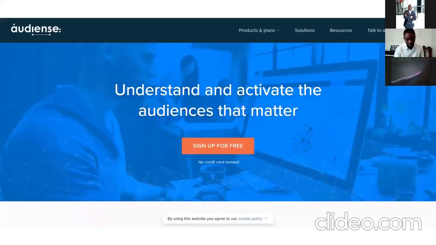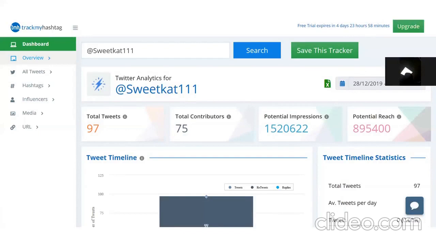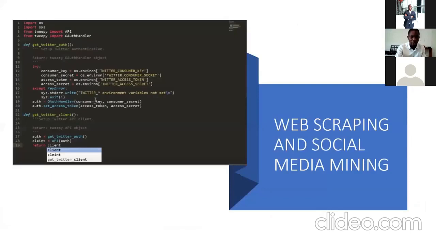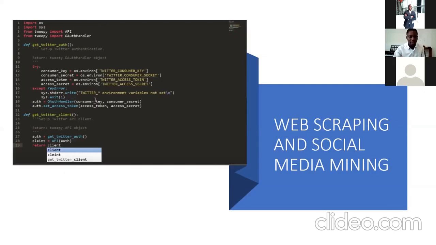So you can use these ones or track my hashtag. You can use that one if you feel that you want to rely on obtaining data from social media. EchoSec is also available. But the method that scholars have actually encouraged, and which most scholars in developed nations as well as developing nations are using, is scraping. It's doing it themselves, going online, coding, instructing the computer, telling the computer what to get for you.